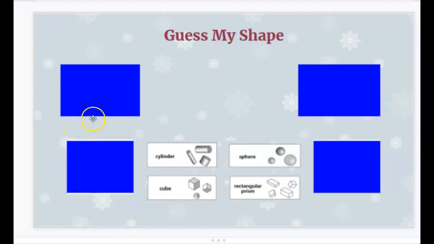Okay. Under this box, I have a shape that has all flat faces. There are no curved edges. Some of the faces could be squares, but they don't all have to be squares. What shape am I thinking of? Can you make a guess? Which of our shapes has those attributes?